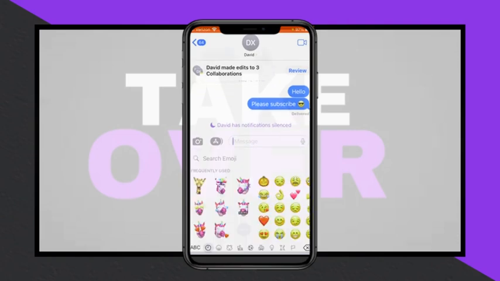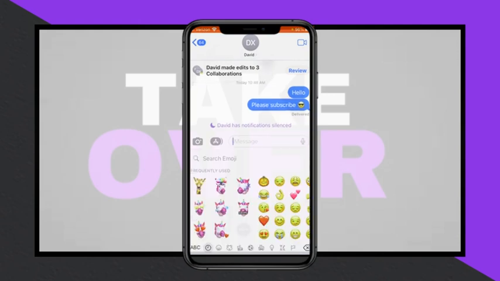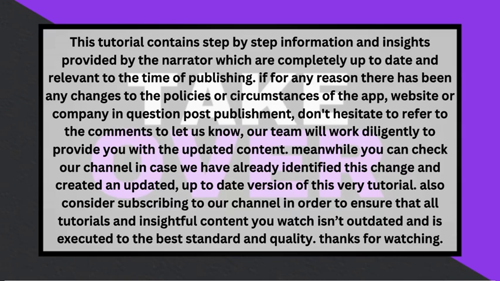To remove stickers from your iPhone keyboard, start by opening the settings on your device. Scroll down and select General. Then scroll down again and choose Keyboard, which is located under Date and Time. Once you're in the keyboard settings, scroll all the way to the bottom and toggle off the Memoji Stickers option.